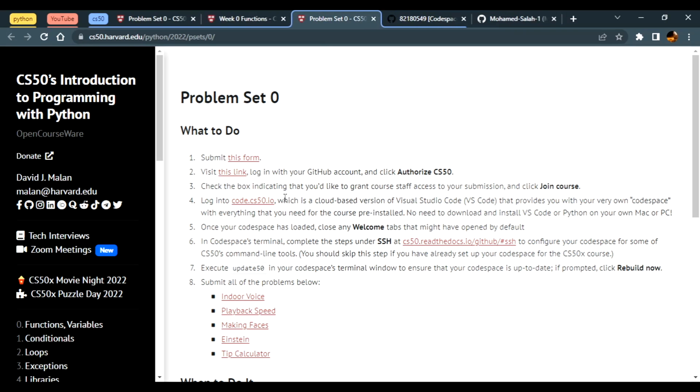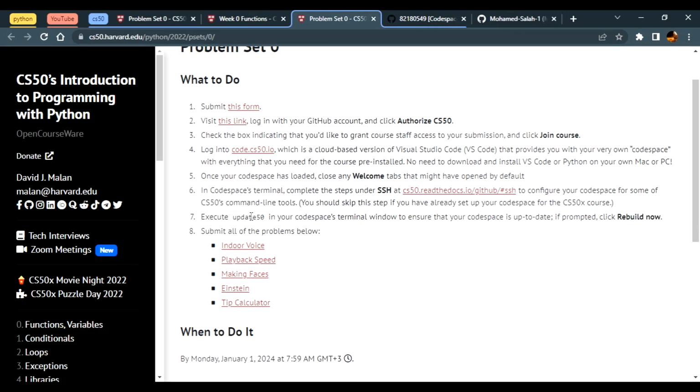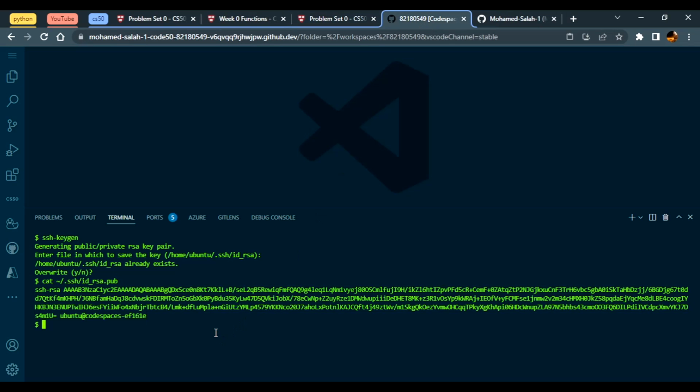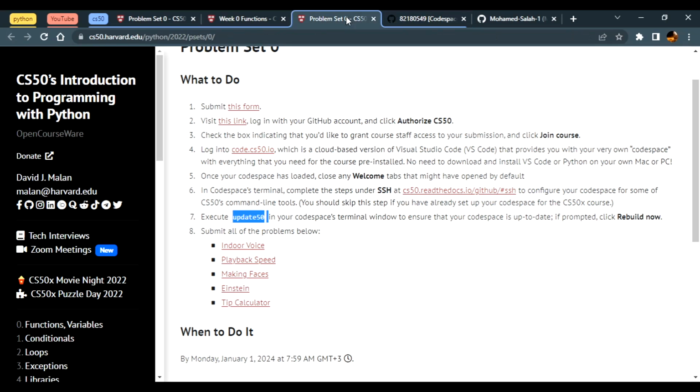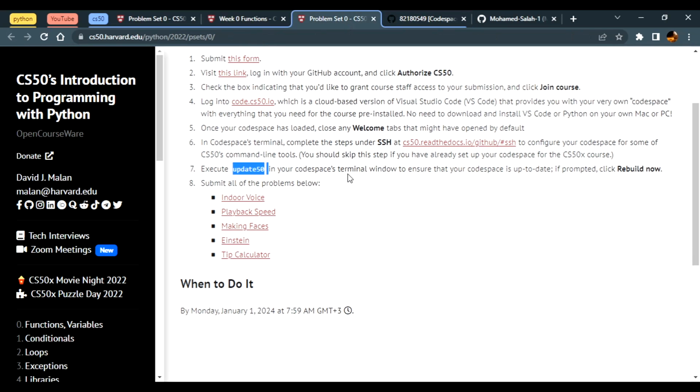Now we get to updating your Codespace. So update50 to make sure that everything is working fine. You just write update50, and if your Codespace is up to date, you get this one. If it's not, you'll get other notifications to click yes or submit or update or whatever. Now we have done this.